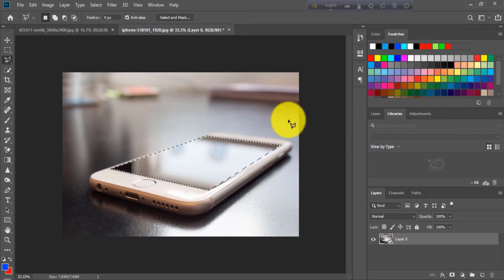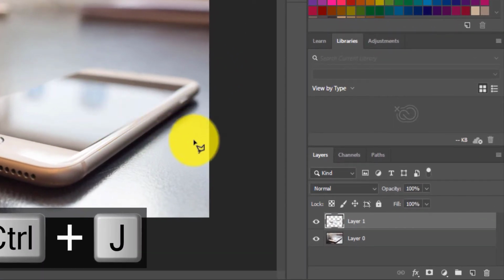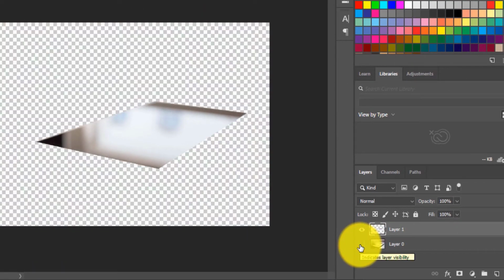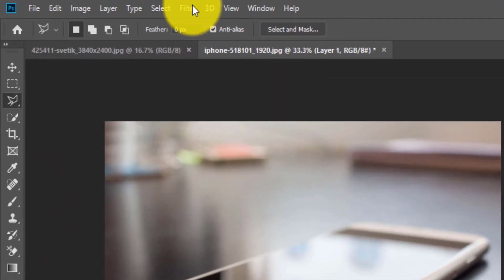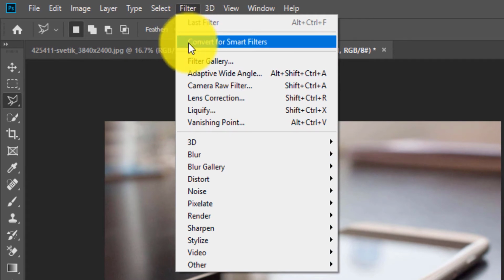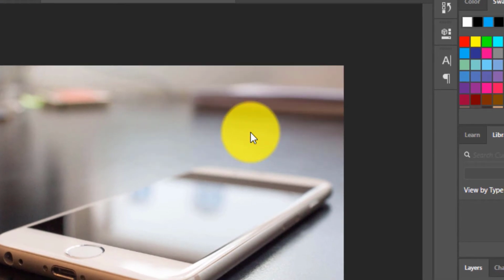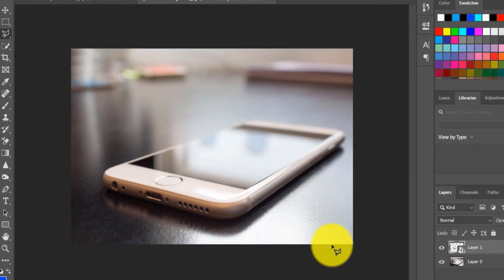Now press Ctrl J, so it makes a copy of the screen. Let's say this one is our selection. Okay, now go to filter, then click on convert for smart filters. Select OK. Okay, it will create a smart object.